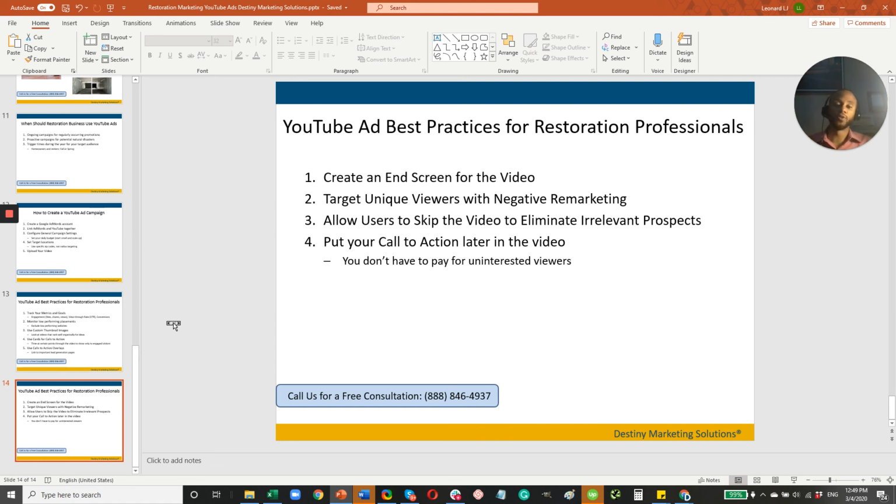Enable users to skip the video to eliminate irrelevant prospects. Because remember, you only pay when someone watches 30 seconds of the video. So usually that viewer is going to know right away if your video ad is irrelevant or not, and give them that option to skip. That way you don't have to pay for that view.